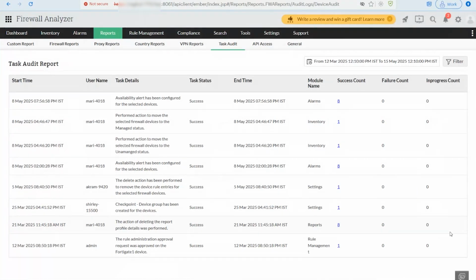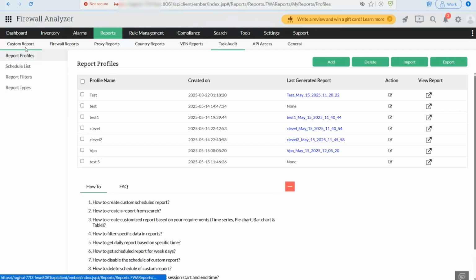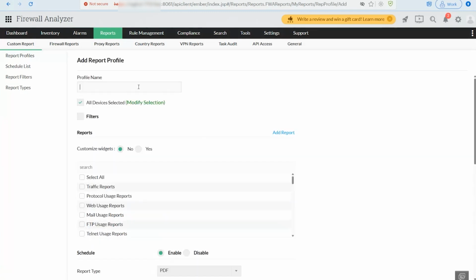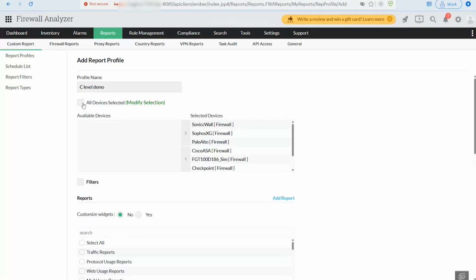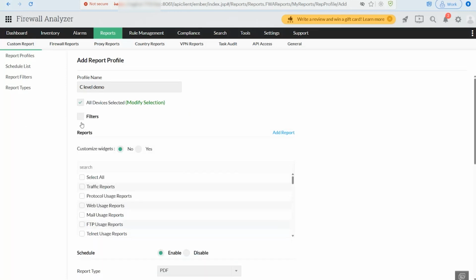Going back under reports, we're going to choose custom report. And you can see all the reports that have already been created. To add a new one, we're creating a new report. I'm giving the profile name as C-level demo, just for example. And then I am choosing all the devices, or you can always choose only the devices that are required. Here I'm going with all the devices.